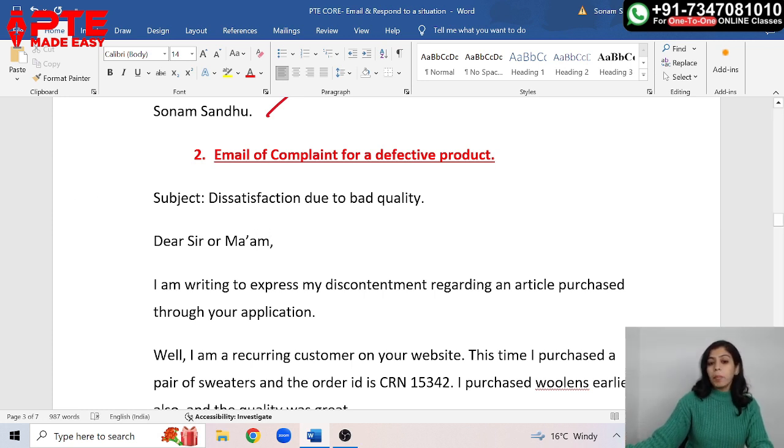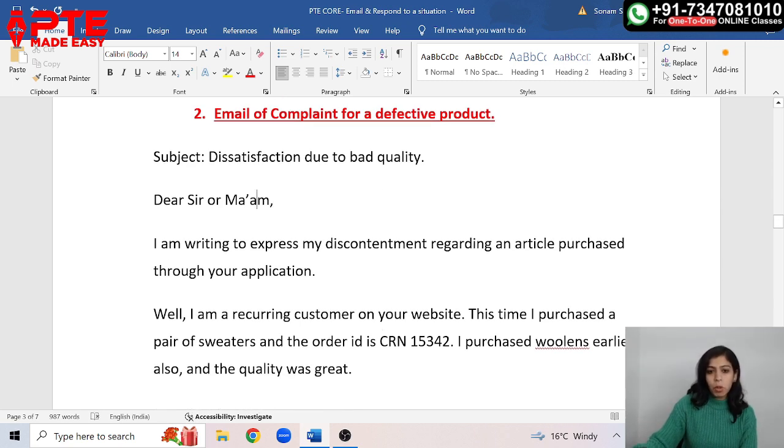I'm writing to express my discontentment regarding an article. You have already used the word dissatisfaction earlier. You can use discontentment here in order to get good scores in the vocabulary part. So, I'm writing to express my discontentment regarding an article purchased through your application. Okay, so now understand. Same thing we are going to do here.